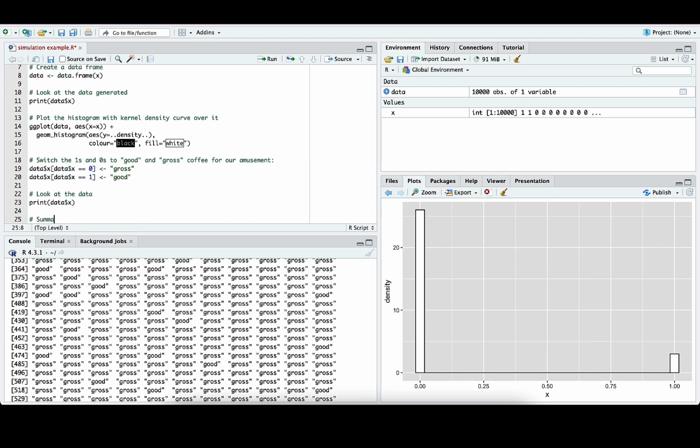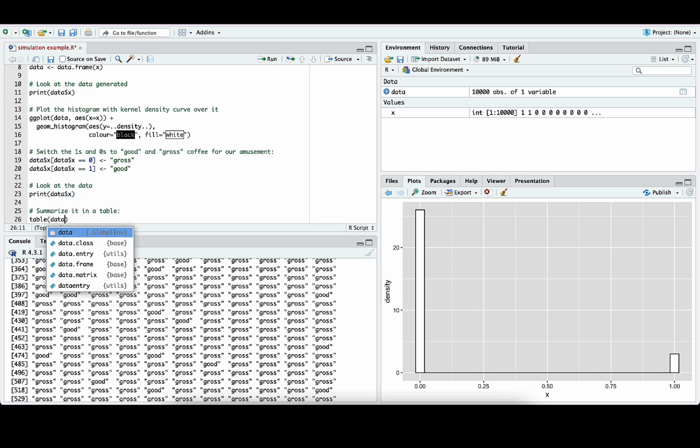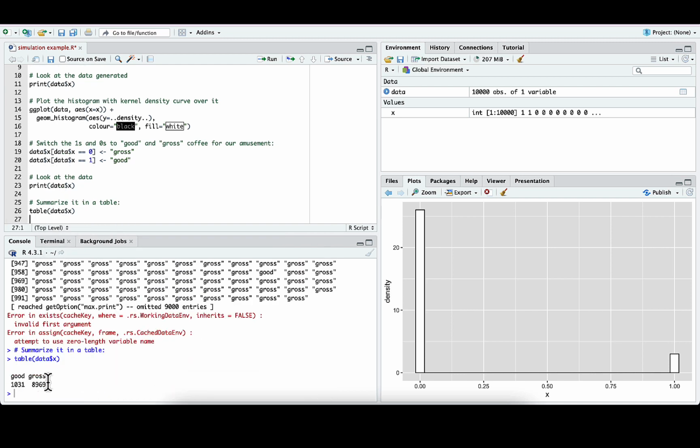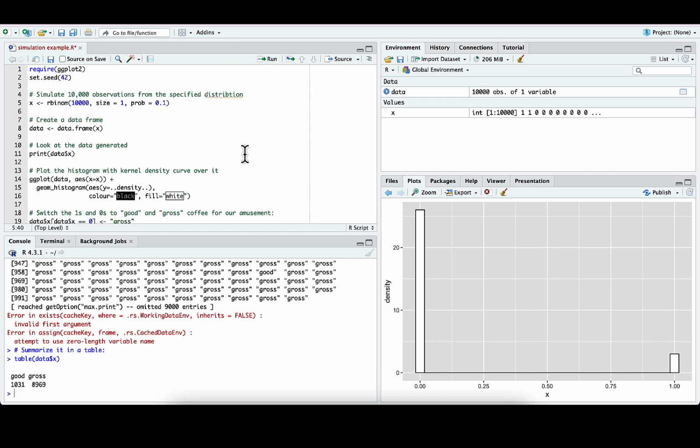And then feel free to summarize it in a table for yourself. And we can see here the counts. That's what table gives you, the counts. We get about 1,000 goods and about 9,000 grosses, which is working as intended with our probability of 0.1, or 10%. So that was a quick demo of how to simulate in R.